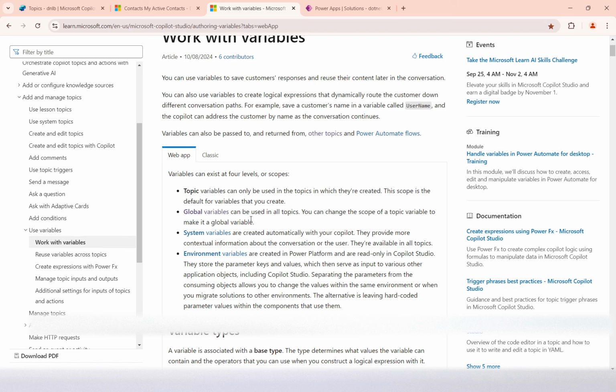Next is the global variable. This kind of variable we can access in different topics. Also, we can reset the value of these variables. We can set the value of such variables from an external source. Like if the Copilot is embedded in some different site, from that site we can reset the value of these global variables. This is very useful when you want some information to be persisted across different sessions. Then we use global variables to store those values.